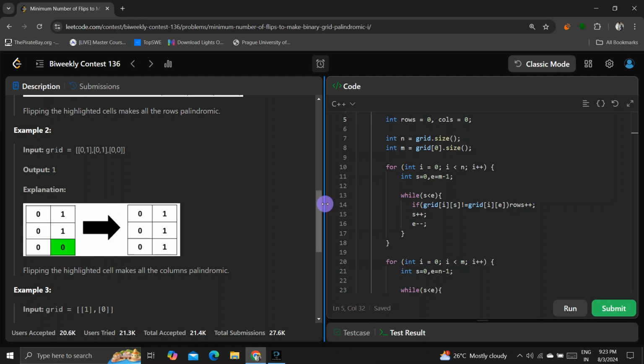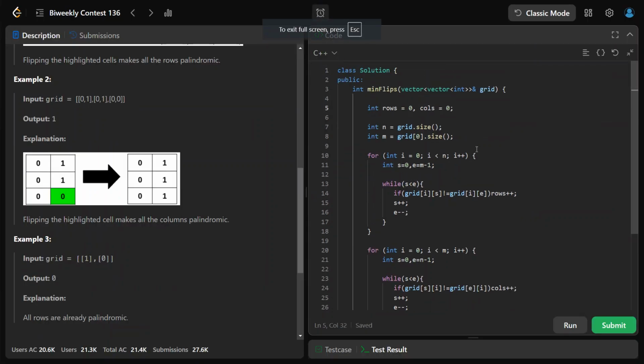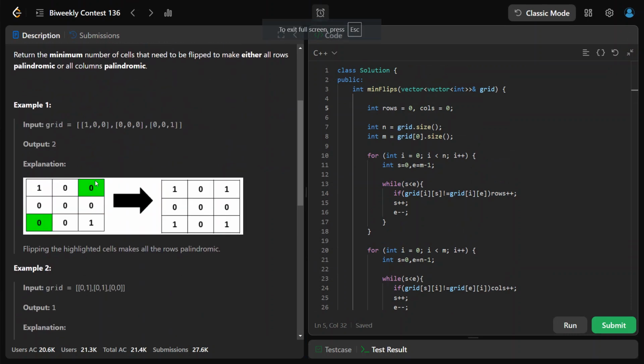Now, what is our approach to solve this particular problem? What I will do is I will simply traverse the array once row wise and another time column wise. Okay. So here n is equal to the number of rows, right? And m represents the columns, right? And these rows and columns variables are basically the count of flips. That is, if I want to make a row palindromic, then I will simply increment my rows variable, and when I move column wise and need flips, then I will increment my columns variable.